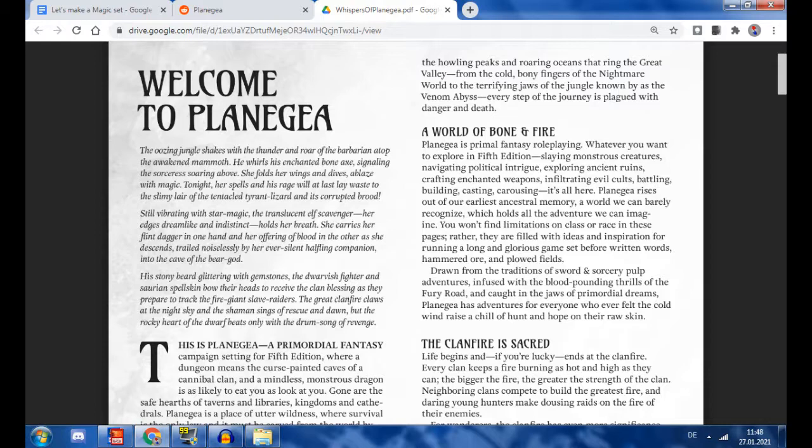breath. She carries her flint dagger in one hand and her offering of blood in the other, as she descends, trailed noiselessly by her ever-silent halfling companion, into the cave of the bear god. His stony beard glittering with gemstones, the dwarvish fighter and saurian spelkin bow their heads to receive the clan blessing as they prepare to track the fire giant slave raiders. The great clan fire claws at the night sky, and the shaman sings of rescue and dawn, but the rocky heart of the dwarf beats only with the drum song of revenge.